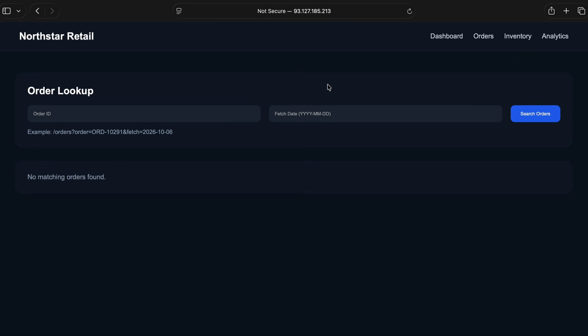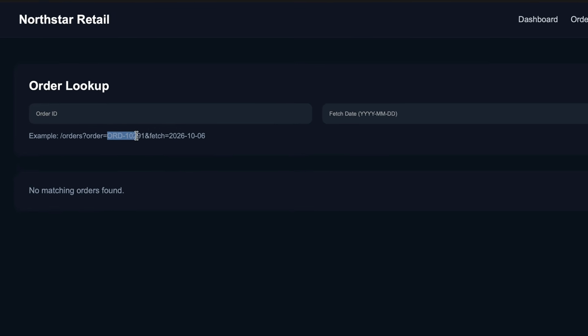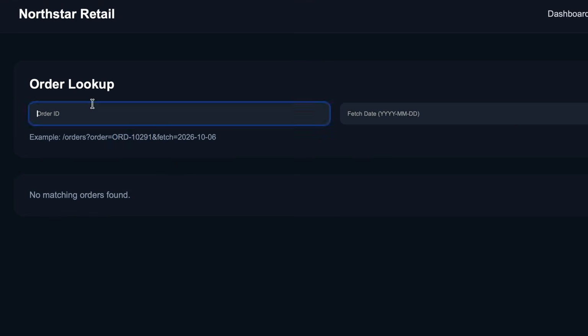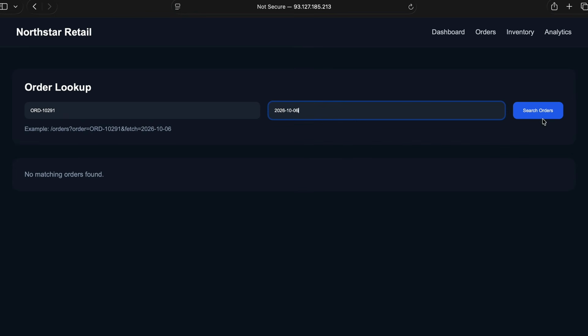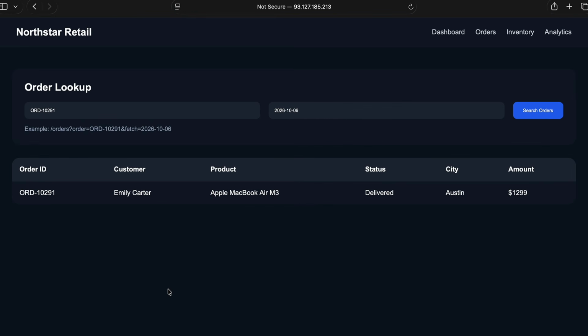The moment you are in orders, as you can see, an example is given, but in the real world scenario, I was getting a lot of orders and I just clicked one of them, and it was very similar to this. So I'm going to use one of these orders. Let's copy this here, then copy the date, paste it right over here, and click on search orders. Wait for a few seconds, and as you can see, we are successfully able to retrieve the order.